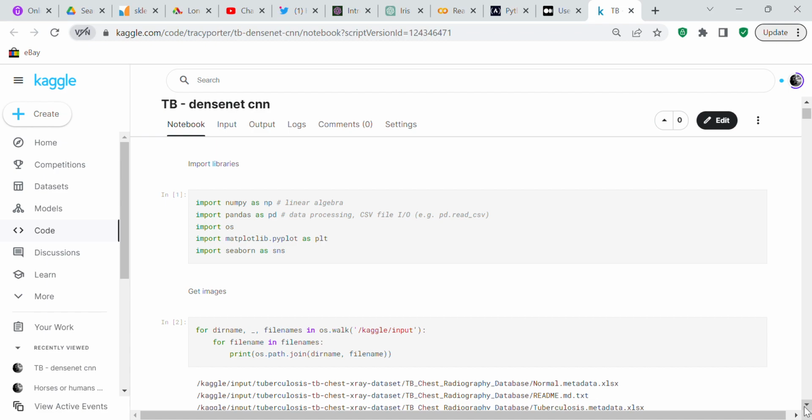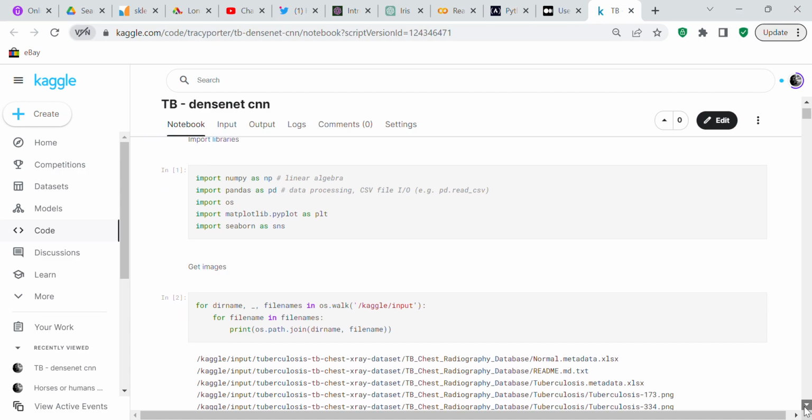So import NumPy as np, which carries out numerical computations. Import pandas as pd, which carries out data processing, and it also creates data frames and series. And I would like to say that NumPy also creates NumPy arrays. Import os to go into the operating system. Import matplotlib.pyplot to perform visualization of the data, and import Seaborn as sns to also perform visualization of the data.